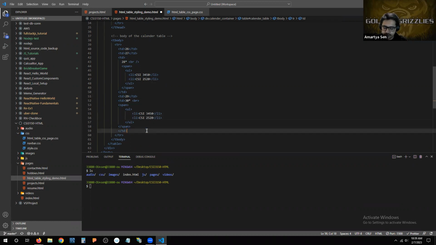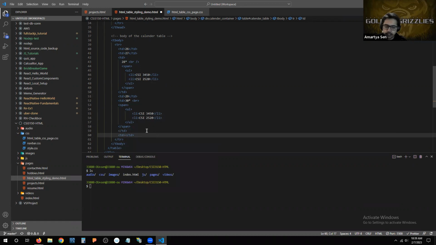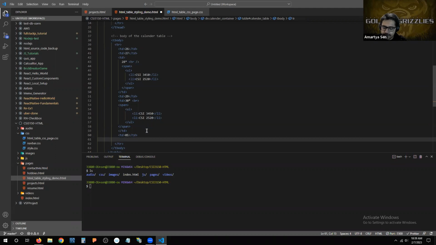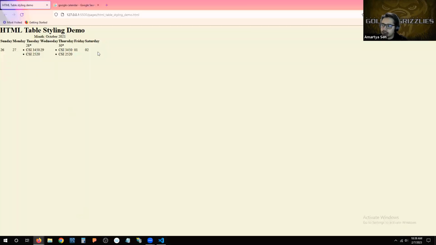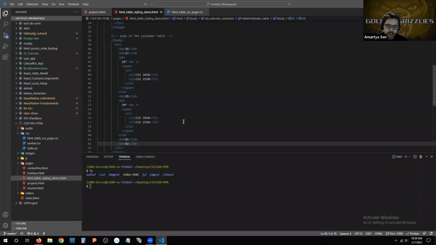So this data cell finishes here. So we need TD. We are on the 30th, right? So that was the previous month, and that has 30 days. So the next date will be 1, and then the next date will be 2 itself, right? So that takes care of our first week itself. So here we can see Sunday to Saturday, that's the 7 days, that's 26, 27, 28, and then this is 29 here, and then 30th, and then 1st and 2nd. Okay, so that takes care of our first week of the calendar.